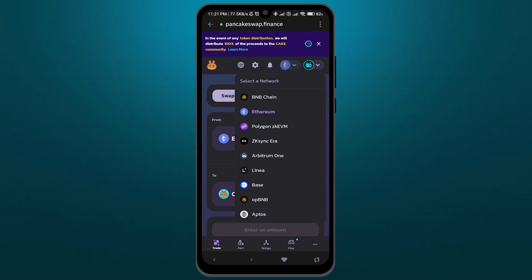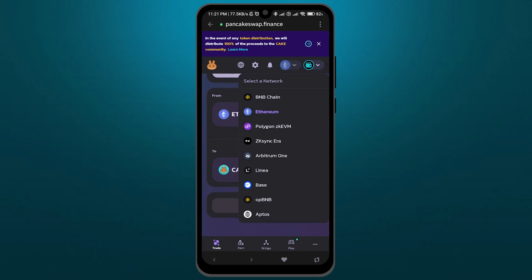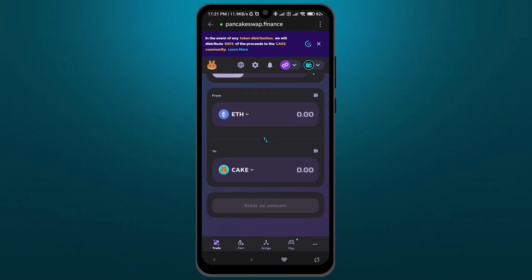And if I click on it, here I can change to another one, like I can change it to Polygon. You can see my network has been changed to Polygon. From here, select the network which you want to change. This was the way by which you can do it easily.